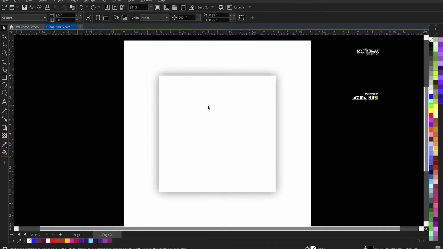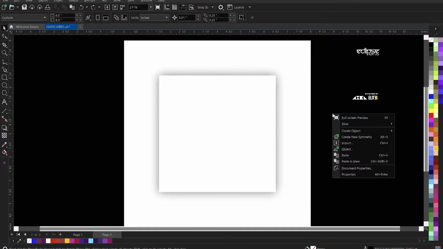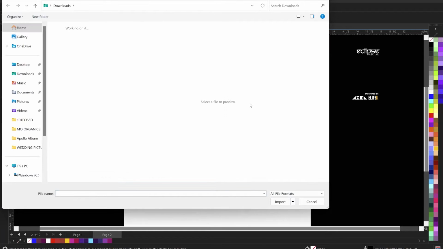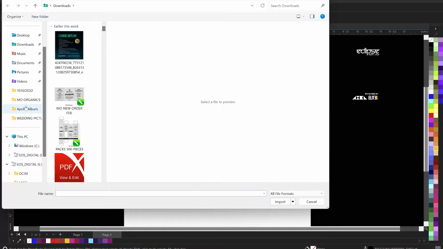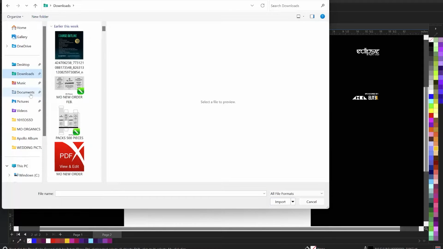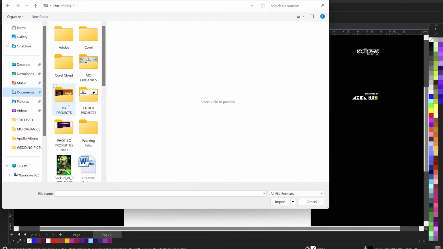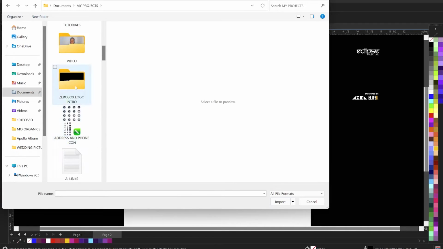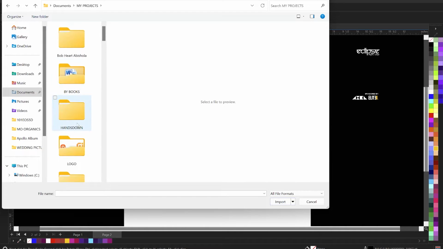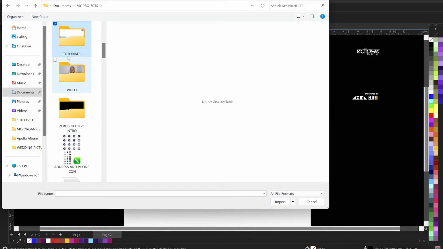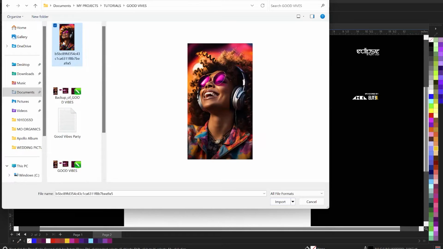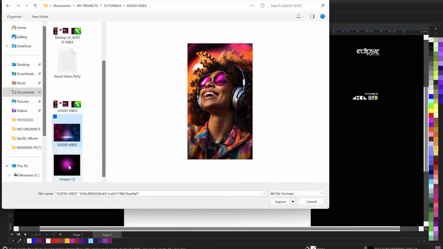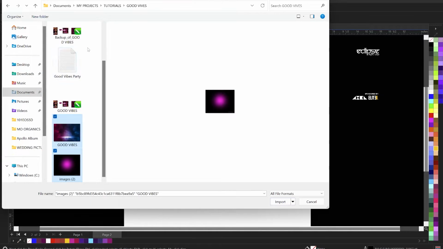The next thing we're going to do right now is right click and come to import, and import all the materials that we will be using for this tutorial, right? So let us locate the files. I think I have it saved in here. Okay, tutorials, good vibes. Yeah, we'll need this, we'll need this, and we'll need this guy that you're seeing here. And this is the text, of course, that we're going to be using in this tutorial.